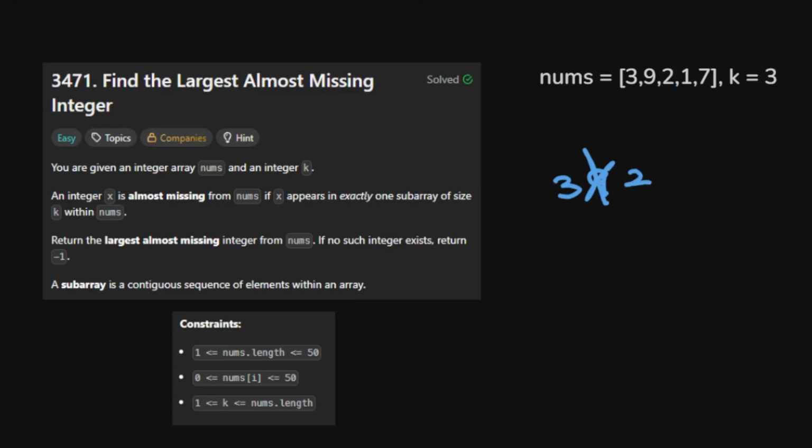Next we try 2. We have a 2 in this subarray, and in this subarray. We see this 3 times, so this is not a valid result either. If we try a 1, we only see this in these 2 subarrays. And given that 2 is larger than 1, this is not valid either. And if we try 7, we only see it in this subarray. Given that we only see this in one subarray, this is a possible result. The maximum between 3 and 7 is 7, so the result here is 7.